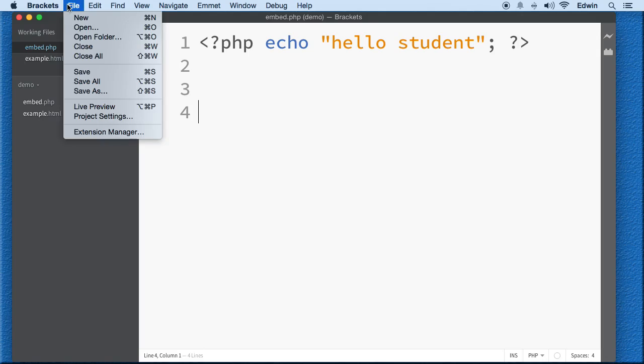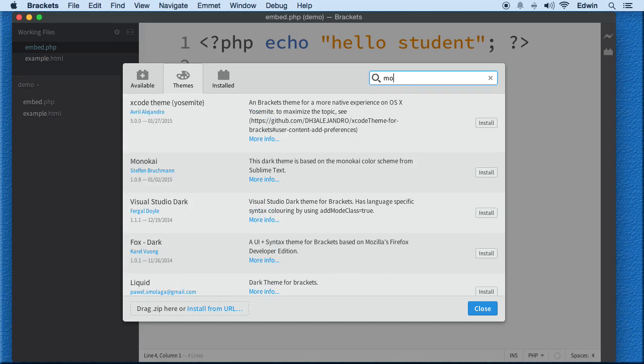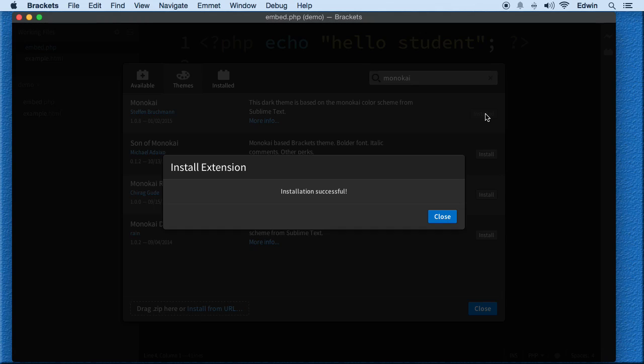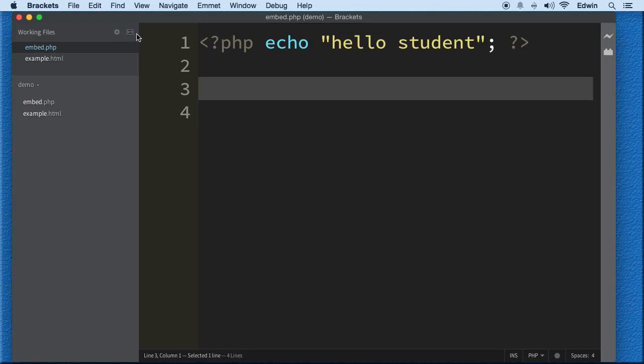I'm going to be using a dark background since I'm used to programming in a dark background. So I'm going to go to File, Extension Manager, go to the Themes tab here, and type Monokai. This is just a theme based on Sublime Text, which is a code editor that I use that I paid for, and it has something very similar to that. So I want to install that for this code editor. As you can see, it changed the background to black.